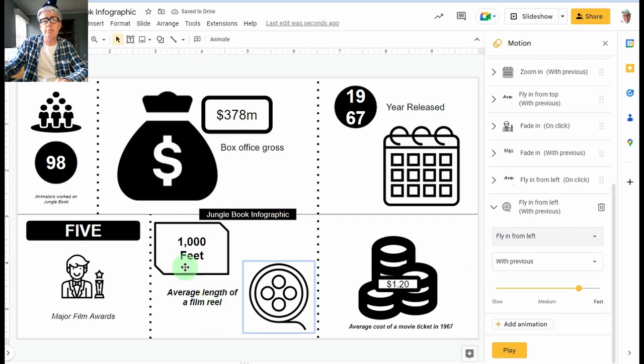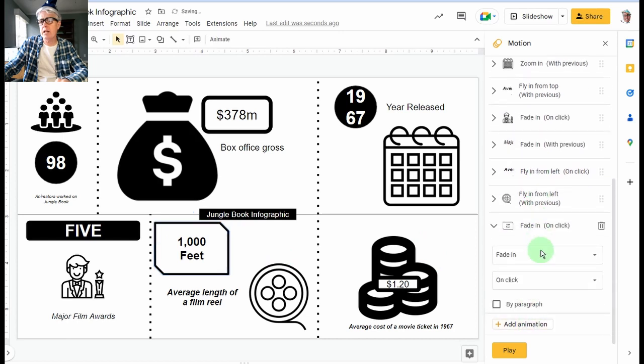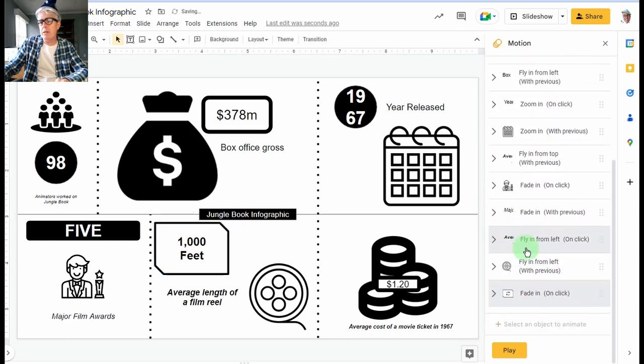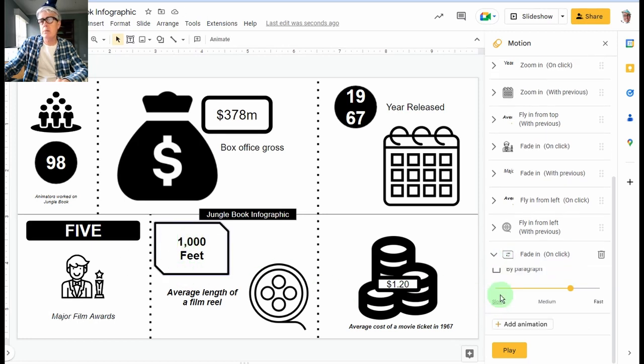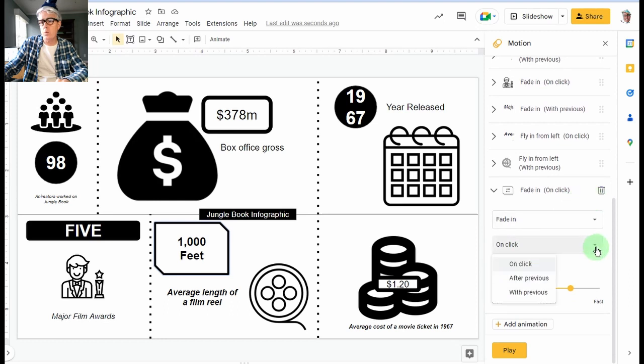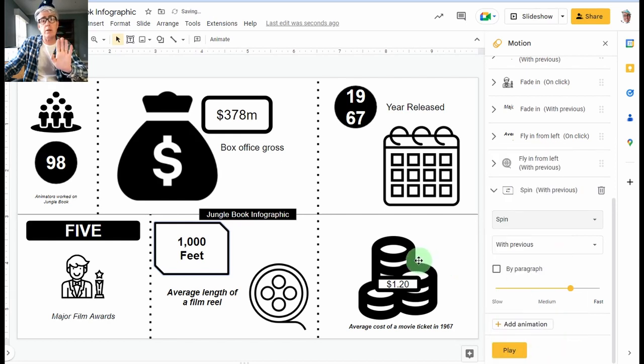Okay, now I'm going to add one just for fun. I want this to spin. Why not? So I click that. I say add animation. And it appeared down here. But now it wants to be on click. I don't want it to be on click. I don't want it to click again to make that happen. So instead I'm going to say with previous. And I'm going to say it's going to spin. So it's going to be there. We're going to see it, but it's going to spin when the things pop in. Let's see if that worked. Let's see if I did it right.